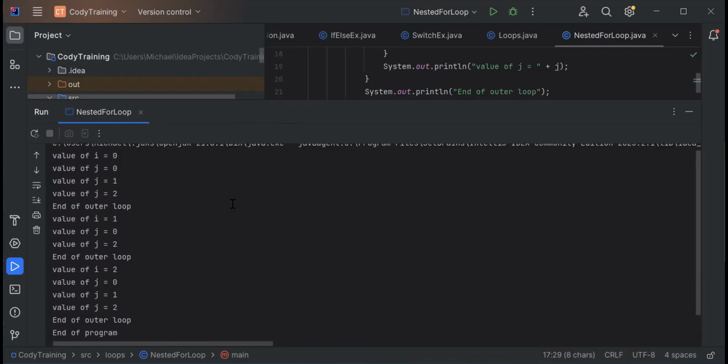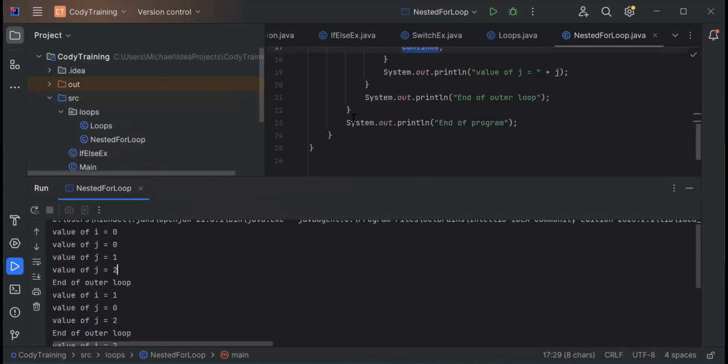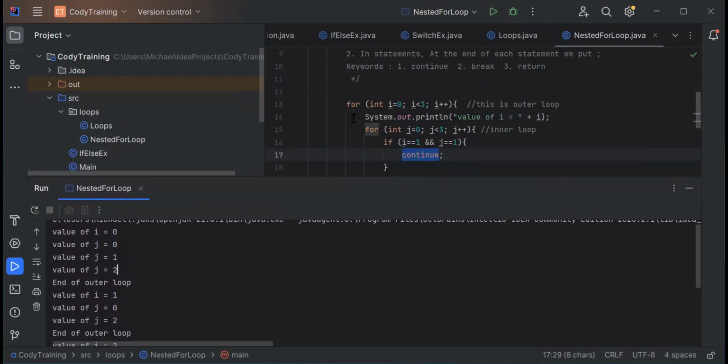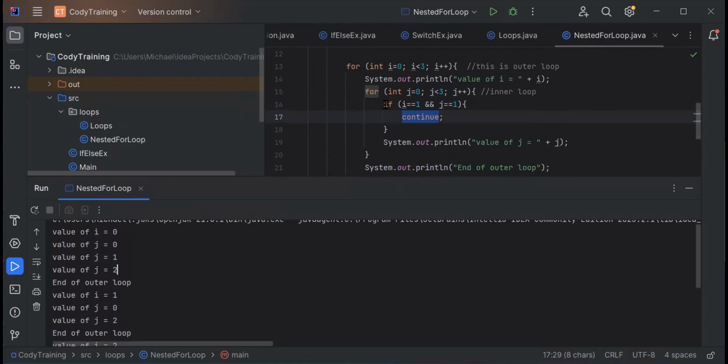You don't know the difference? It's okay, don't worry. Let's explain the program line by line, then you will notice. Here, first line, outer for loop, i equals 0, and then we have 3 iterations. After each iteration, we increment i by 1.